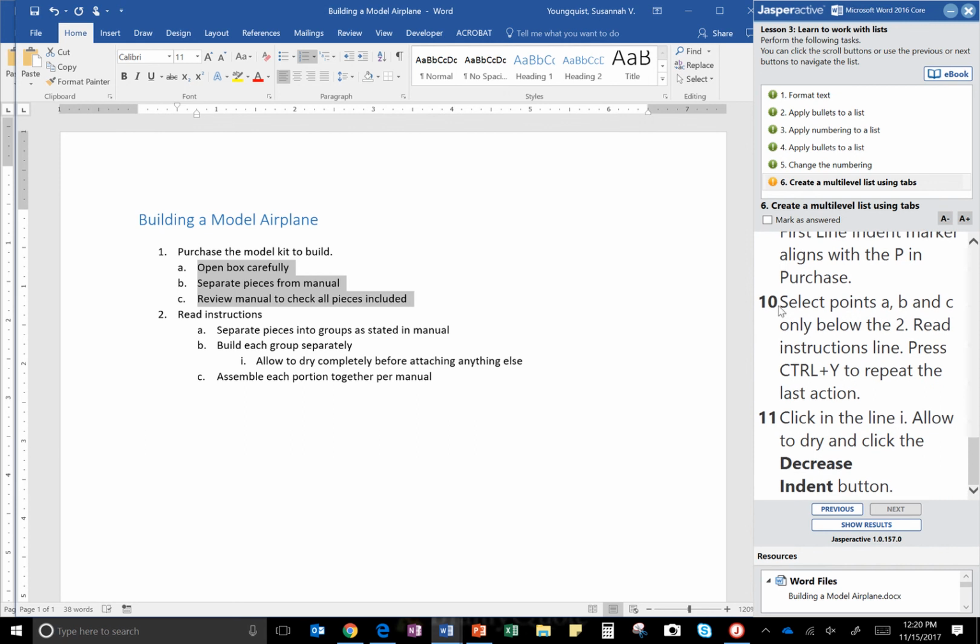Step 10, select points A, B, and C only below the number 2, read instructions line. Press Control Y to repeat the last action. Okay, so below step 2, it wants, oops, I did something. I will hit Control and Z to undo that. Hopefully it doesn't make me redo the whole thing.